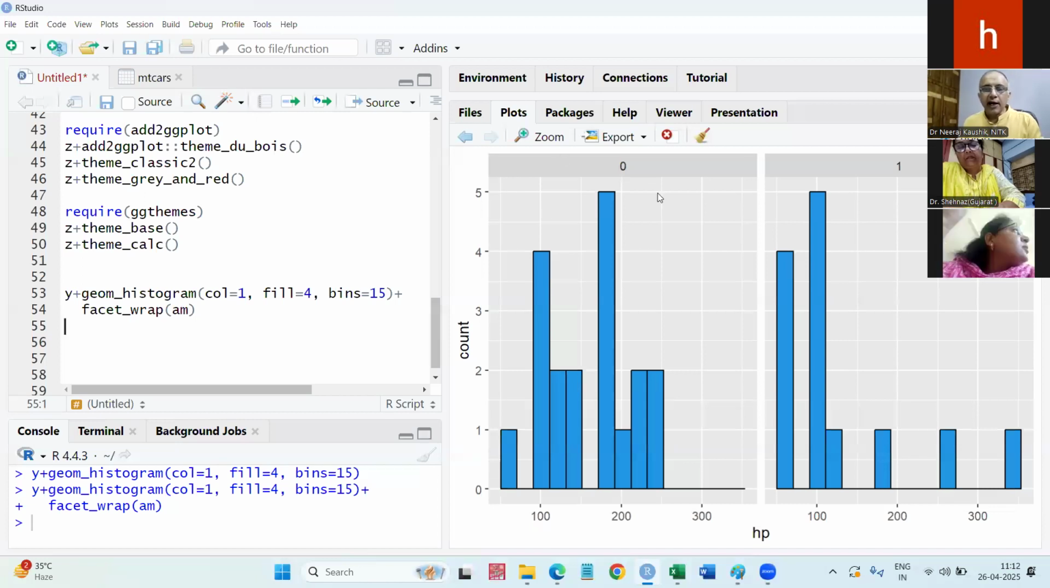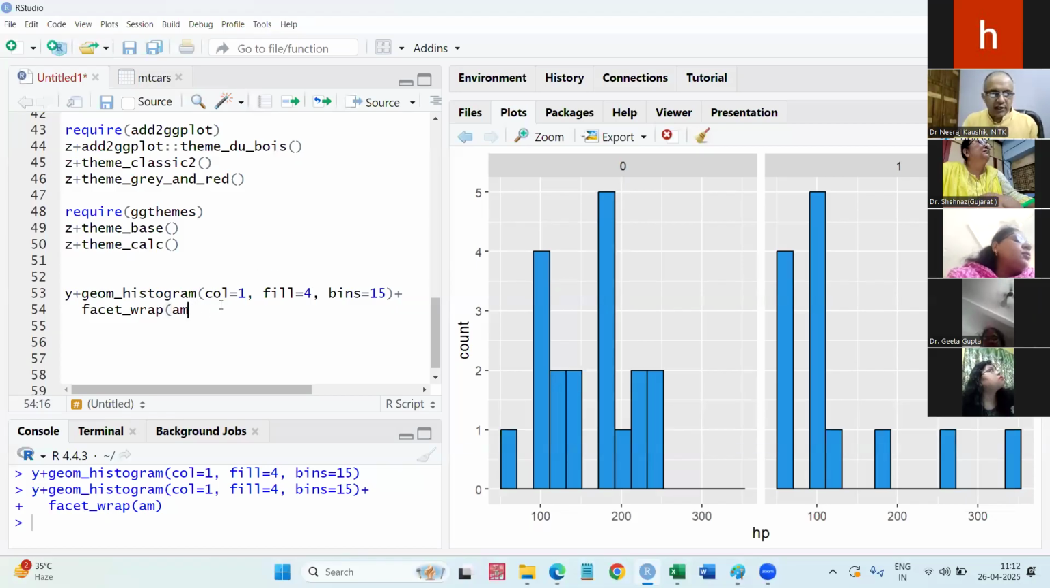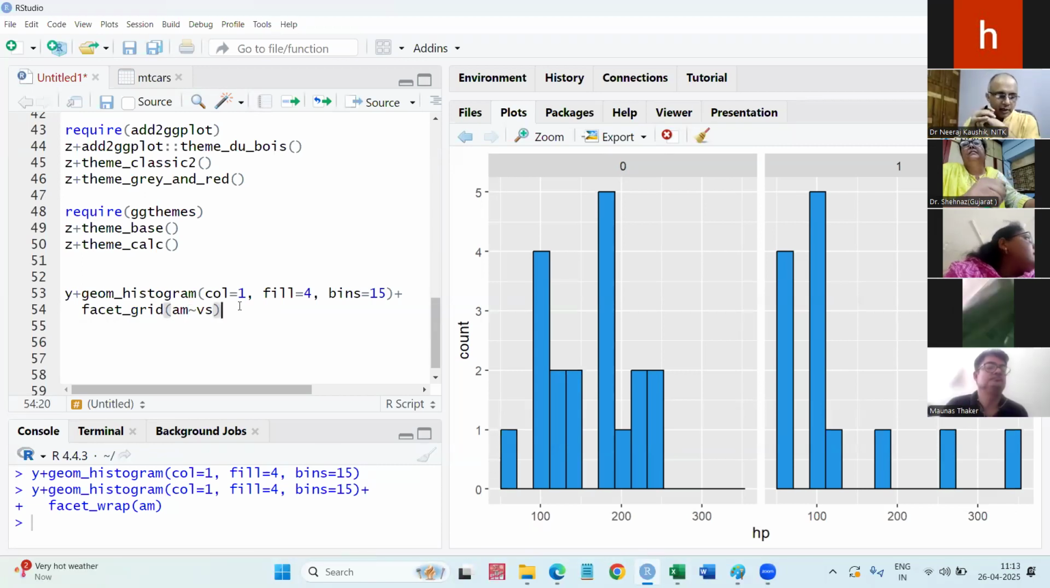If you say I want it further to be split, what is this chart? This is a chart of horsepower for the automatic vehicles. 0 means automatic. Can I further bifurcate it for, let's say, V-shaped and straight engines? In that case, instead of wrap, which is for splitting by one variable, I need to use grid, AM and VS. In between, I have used a tilde symbol. The name of this symbol is tilde, TILDE. Where is this symbol? Check it. It's on the keyboard.